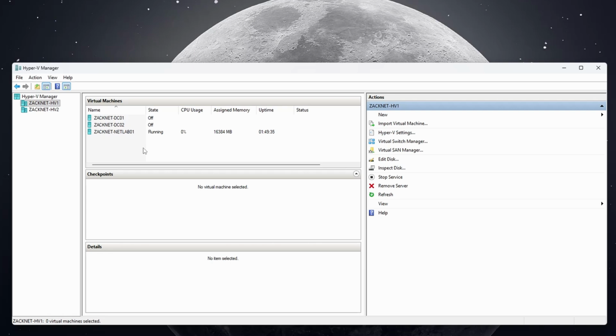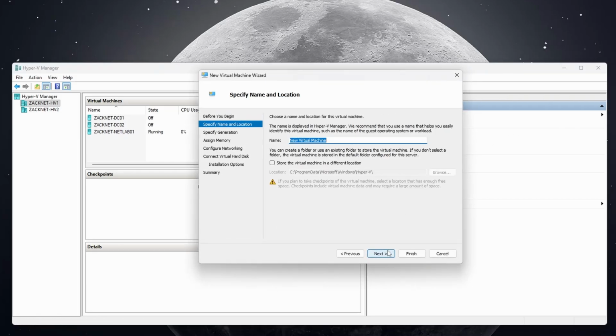And then we're also going to be deploying ZackNet Workstation 01. It's going to have the main purpose of joining to the domain and testing out GPOs, test software deployment, and DNS. So let's get started on our first management VM. And again, it's a straightforward process, as I mentioned before.